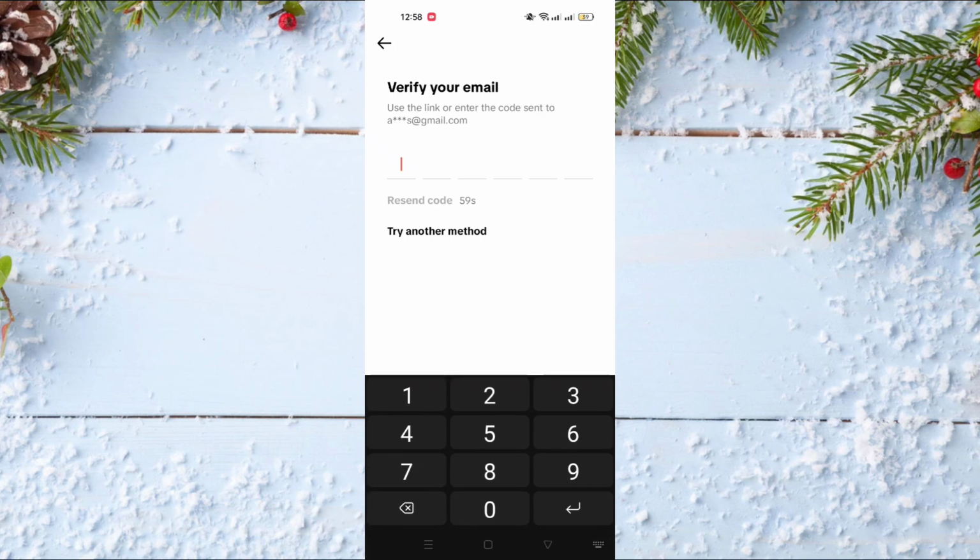And after that, it will send a code to your linked email account, of course, as you can see on the top of the notification bar. I received an email. You just need to enter the code that you will receive in your email, and after that change your email address.